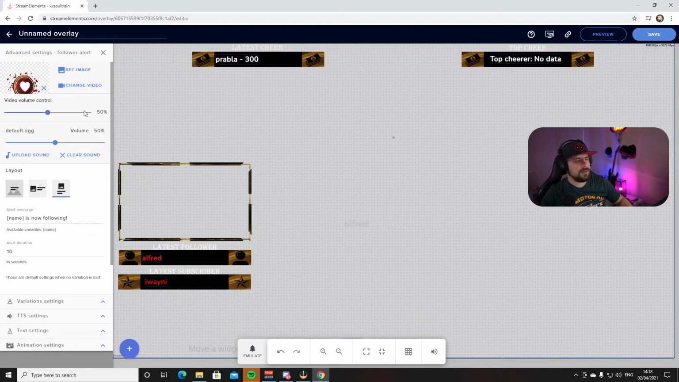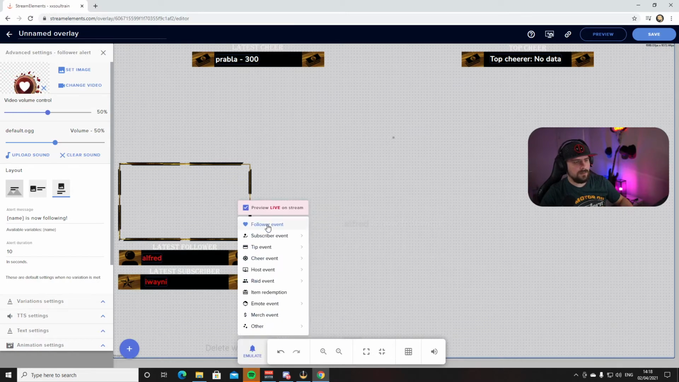Just press on the button in there. Now StreamElements already has one set up in here. As you can see, it's animated. It's the little heart in there. If you want to see how that looks on your screen and how it sounds on your screen, if you just go here to emulate and to follower event, and this is exactly how it looks and sounds.